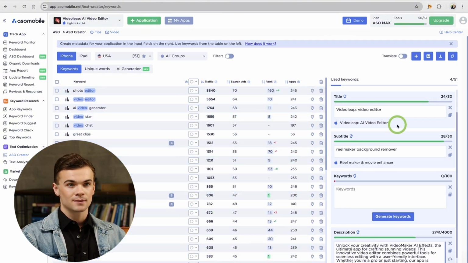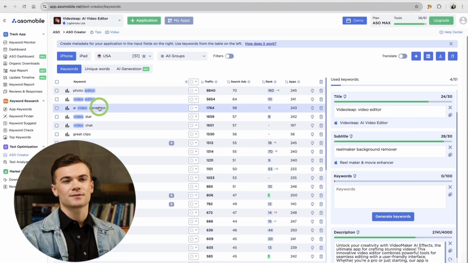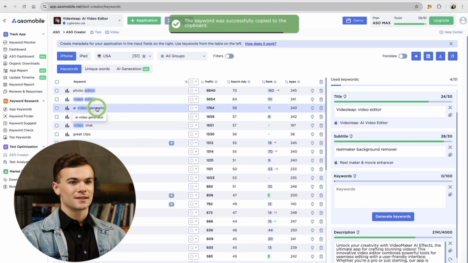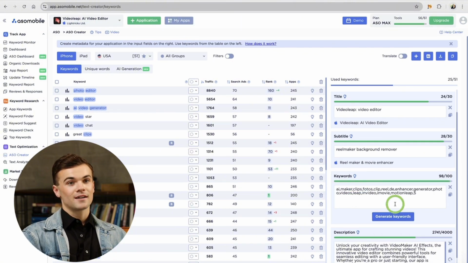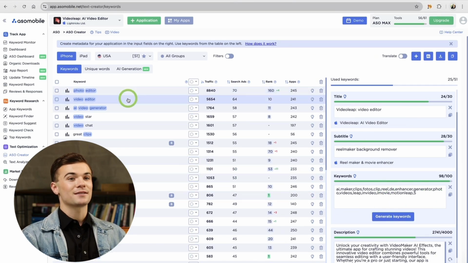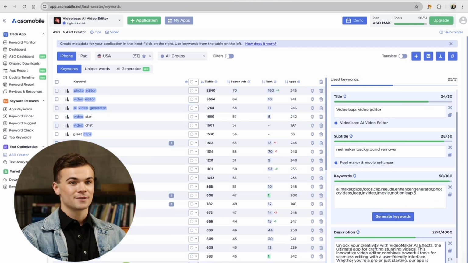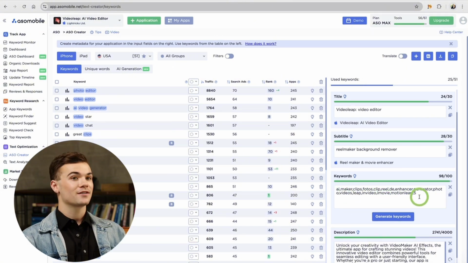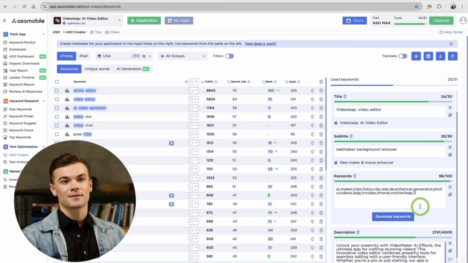Pro tip: want to copy a keyword fast? Just click on it. If you're working on an iOS app, you can autofill the keyword field. Just hit the Generate Keywords button. ASOMobile will automatically fill the keyword field using your keyword list in the correct format. Commas only, no spaces, no duplicate words. It saves you time since you don't have to copy and paste everything manually.